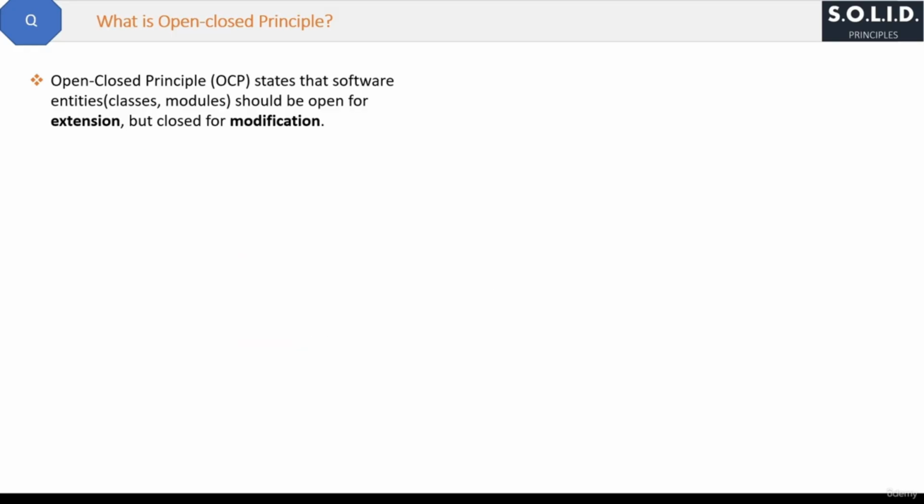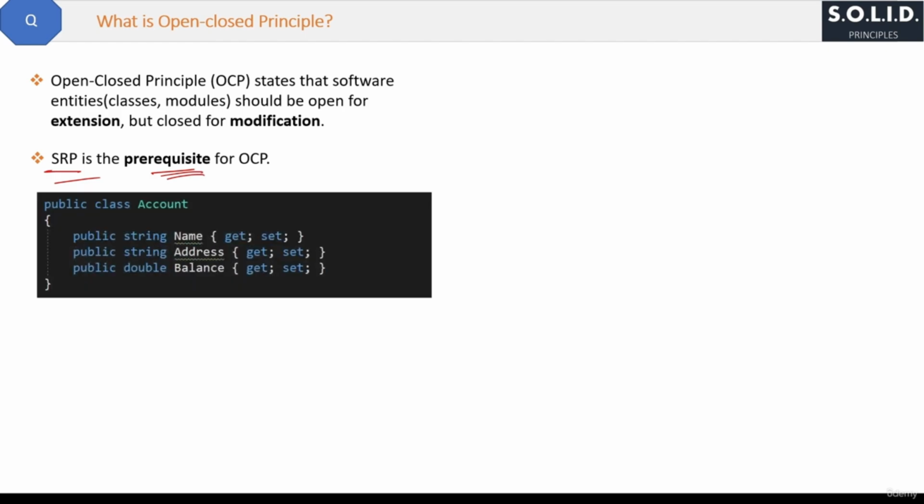The first step to follow OCP is that you must follow SRP first, because SRP is the prerequisite of OCP. And to follow SRP, you should only put the account level methods and properties in the account class like this.